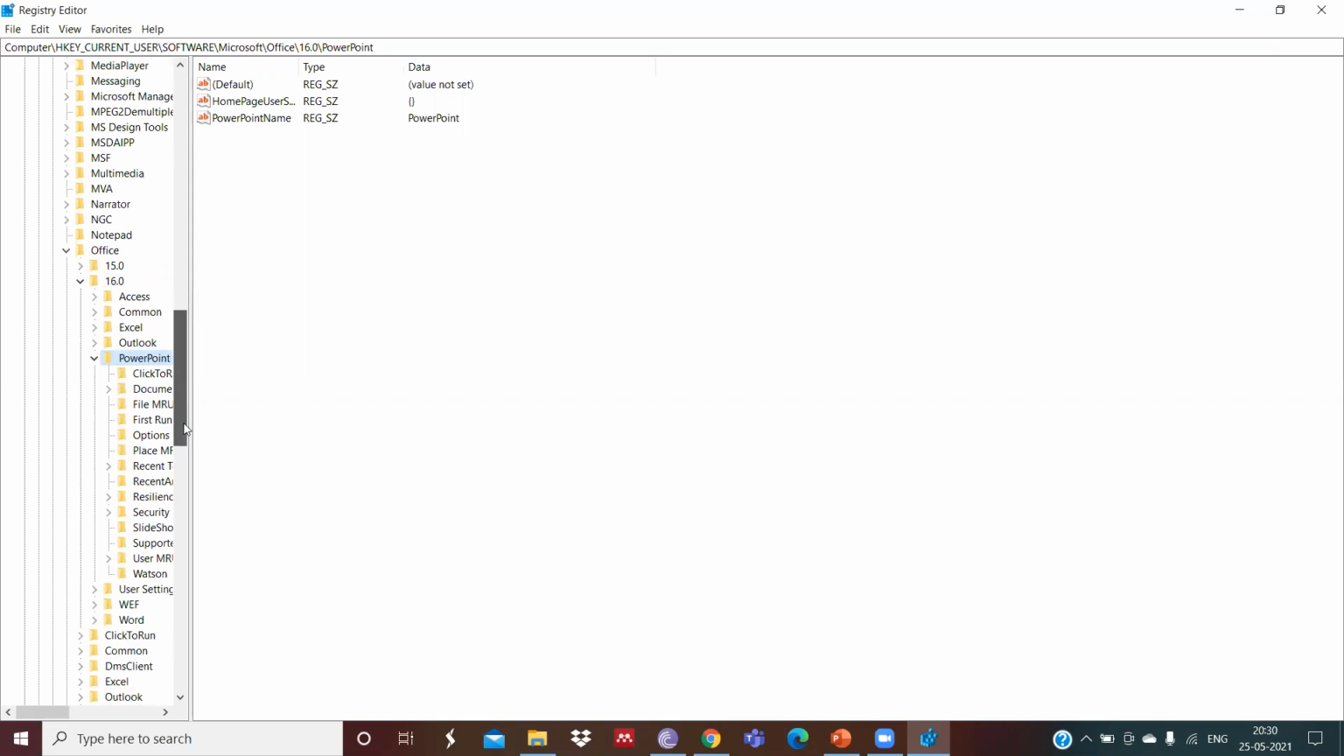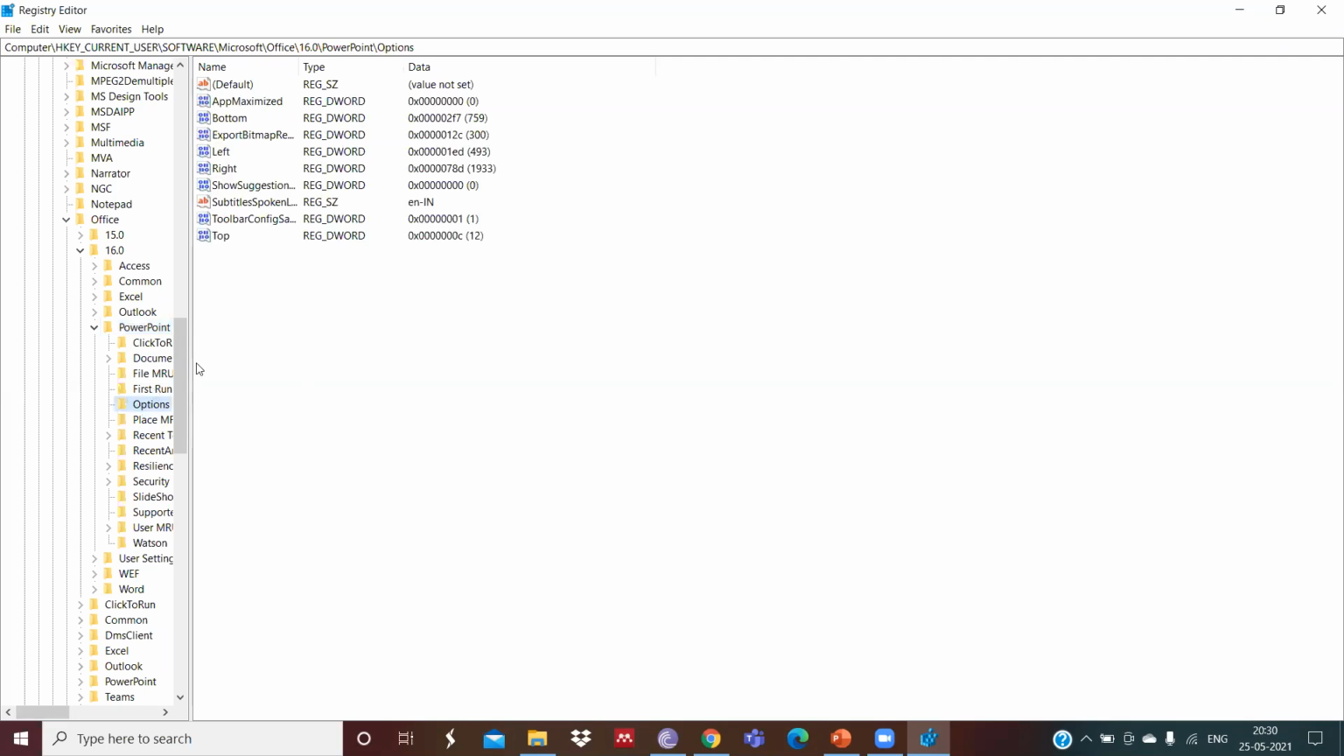In this one, we do have an options folder. As I said, now we're going to have our own option to increase the resolution of the image. So after choosing PowerPoint, we have to select this options folder. I'm choosing this one, options. You can see there are n number of registry files.